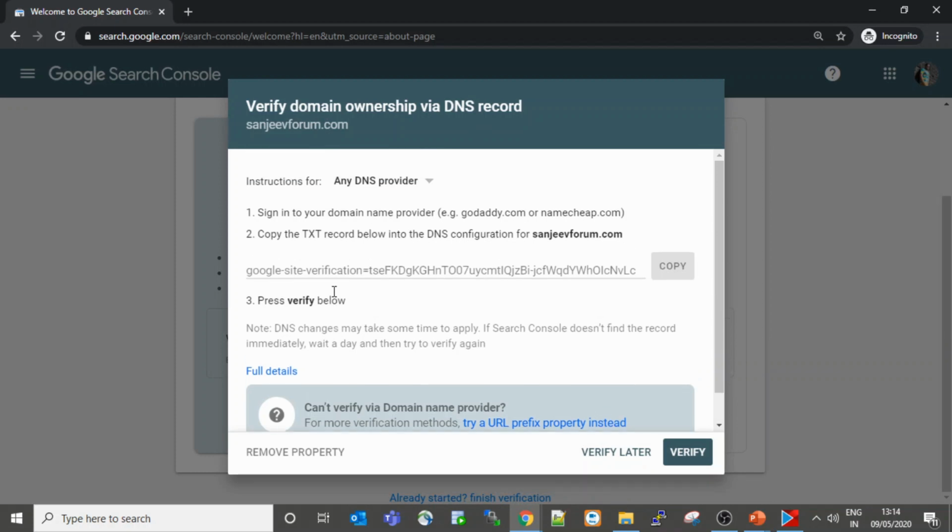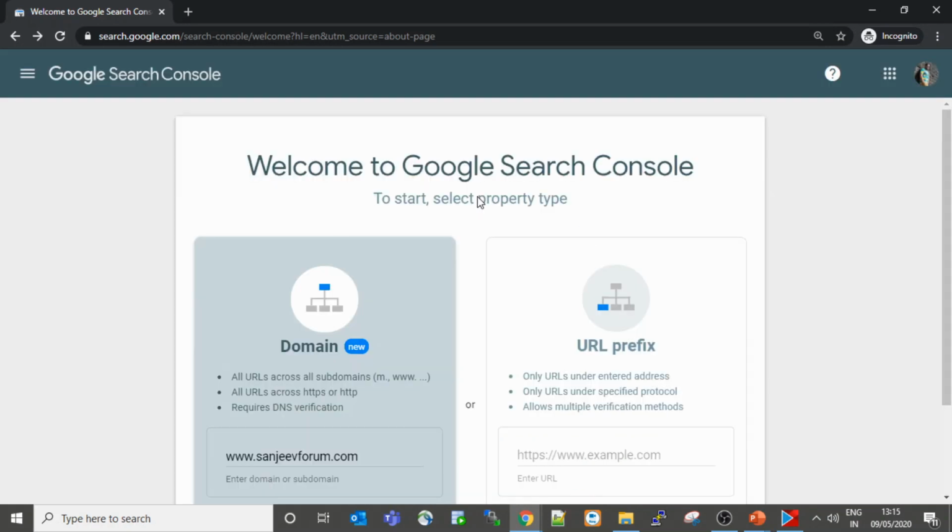What it says: sign in to your domain provider like GoDaddy or something. Okay. Copy the text record below to the DNS configuration. Okay. You have to follow this. You are the owner of the website. It is completely verified now. Okay. This is how it works.